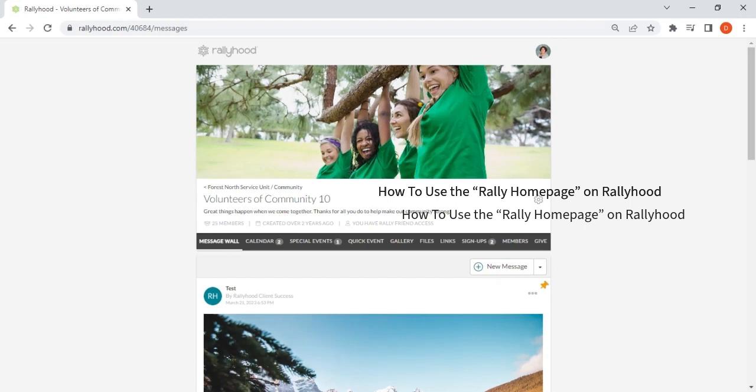Members of the Rally can also share communication within the Rally, and Rally admins will have the ability to monitor and manage that communication. One of the amazing things about Rallyhood is that there's no limit to the number of people who can be in a Rally. We have some clients with rallies for as few as 3 people, while other rallies have members in the thousands.